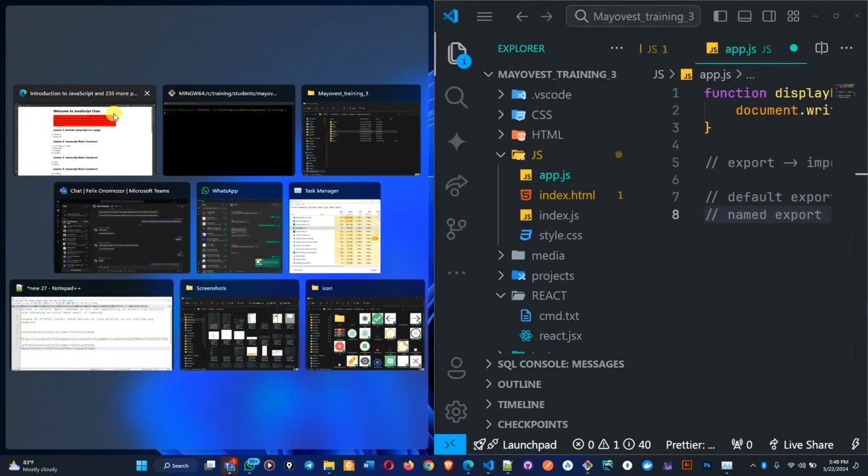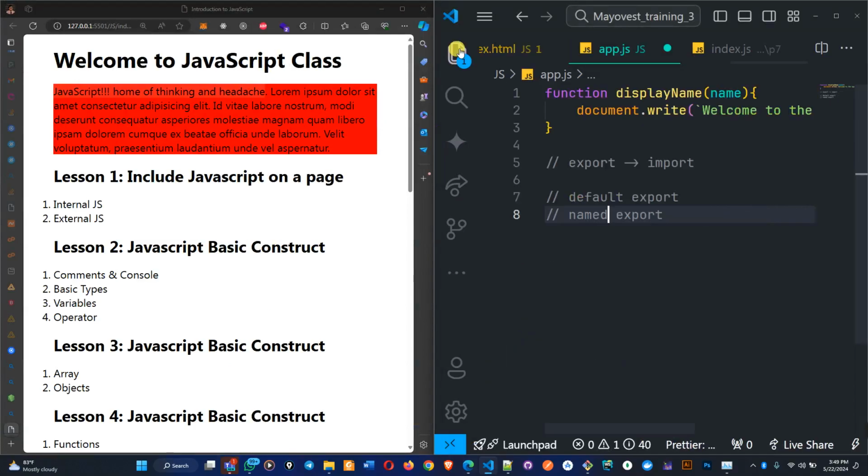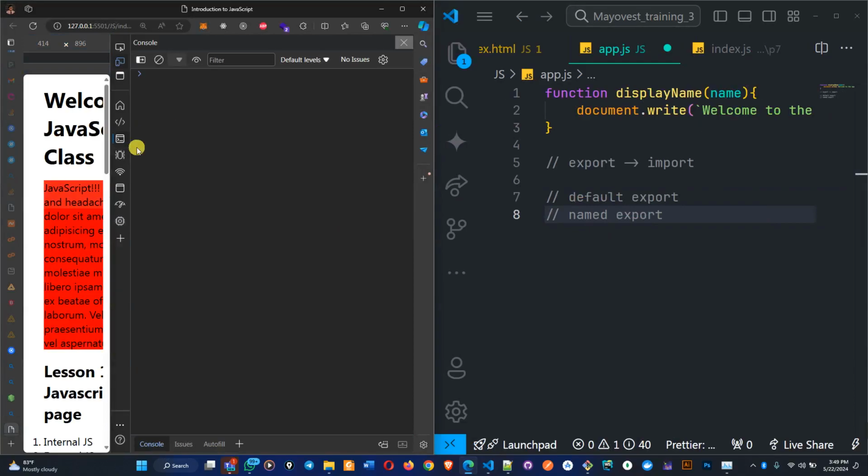So let me put this side by side so that you see it, because this is very important. These are the things you'll be using when you get to that side. And if you don't understand yet what we are exporting and what we are importing, that's why you need to understand what is going on here.